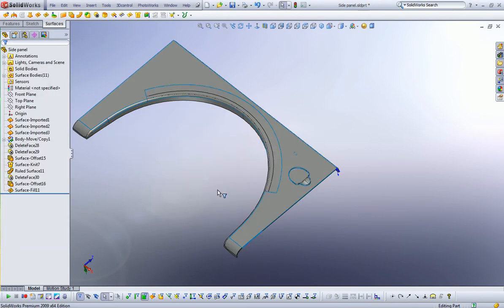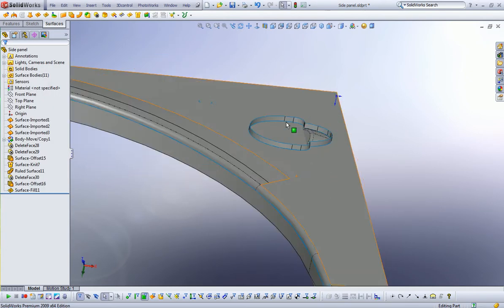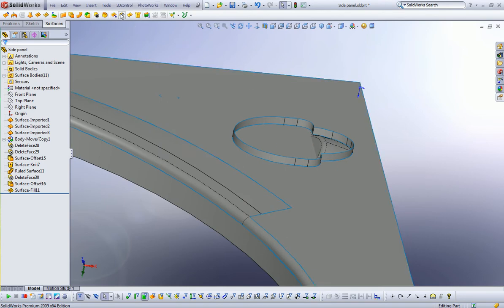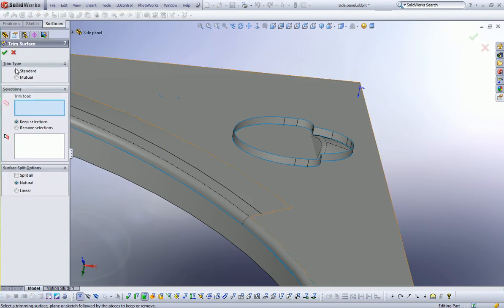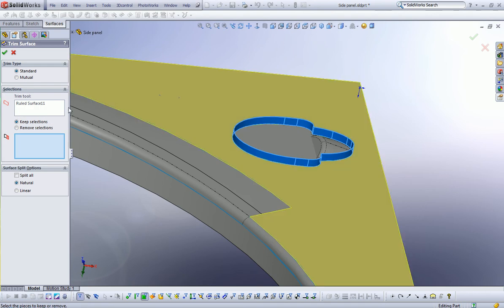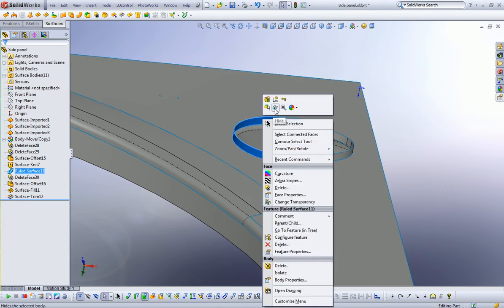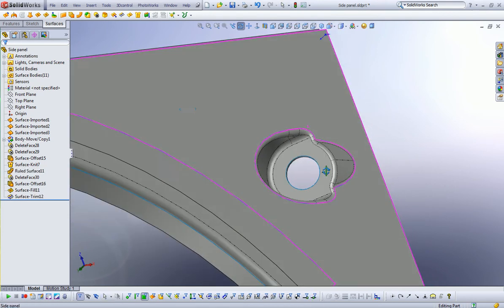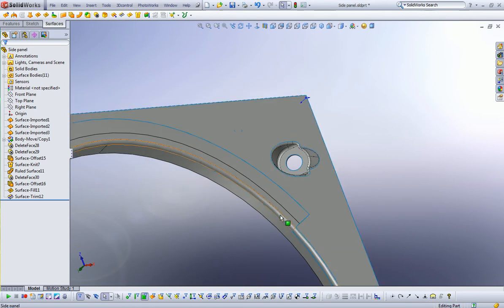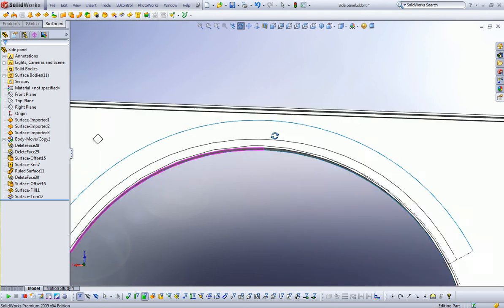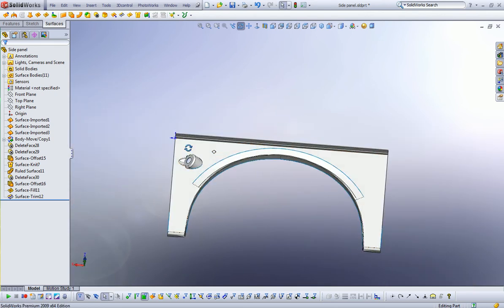Click OK. Now this is where we use the trim surface. So we simply do a standard trim, pick the ruled surface, remove selections, and pick the inside. And hide the ruled surface. So you can tell from here, we've not only repaired these fillets, we've also repaired this face and this area around the gas neck. However, we still have the problem of the hole on the opposite side.